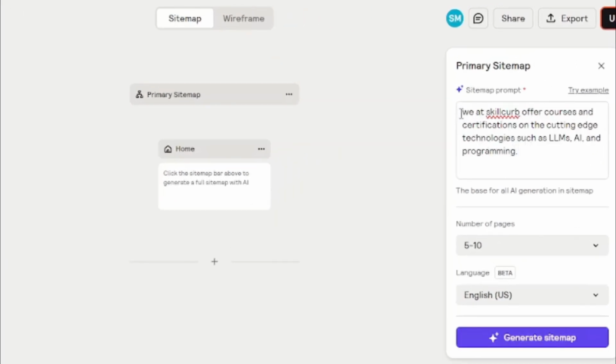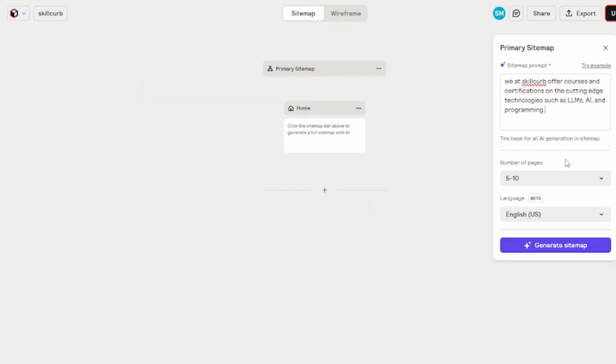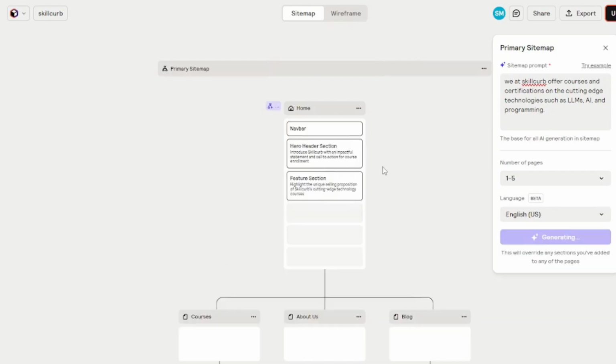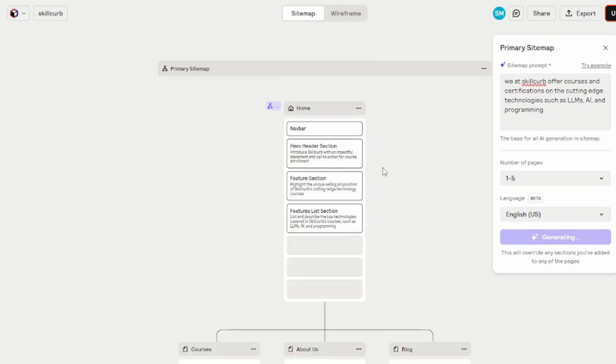I'm going to say we at SkillCurve offer courses and certifications on cutting edge technologies such as LLMs, AI, and programming. And with that, I'm going to select the number of pages that I want to generate. Just to test this out, I'm not going to go with 5 to 10 pages. Let's say 1 to 5 pages is more than enough for test purposes. And let's stick with English, of course. So let's generate the sitemap. As you can see, in real time it started generating the sitemap for us.